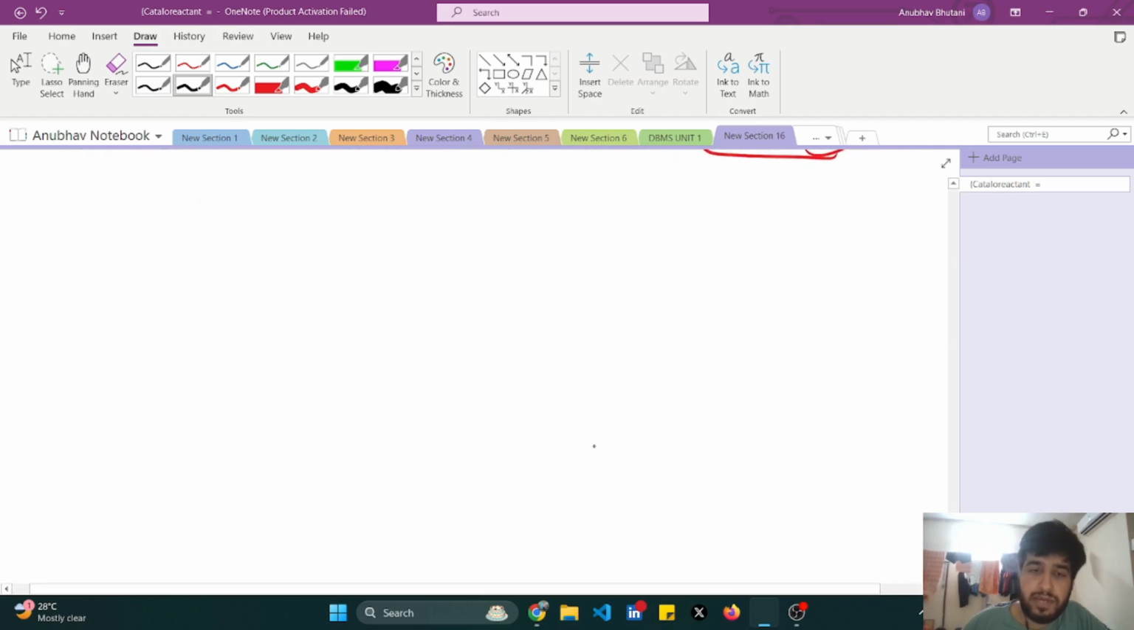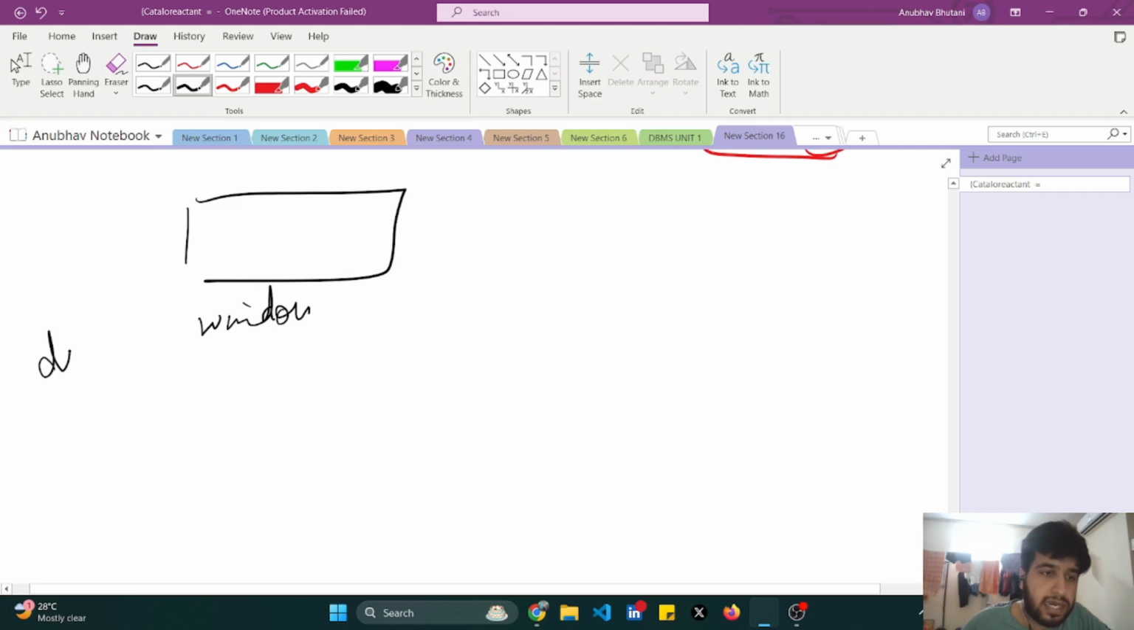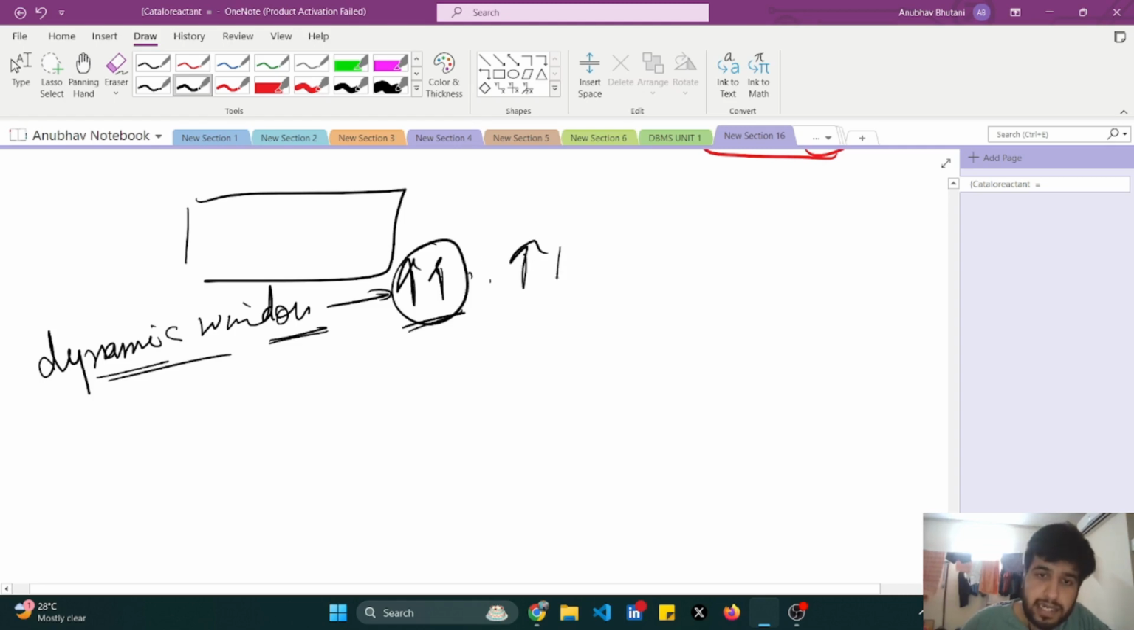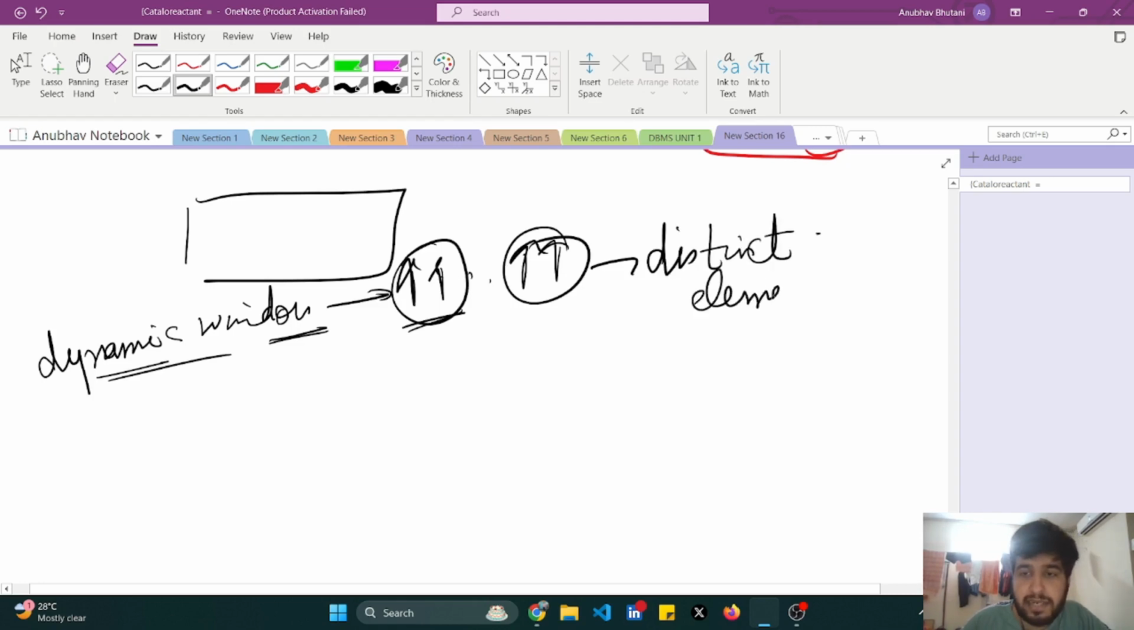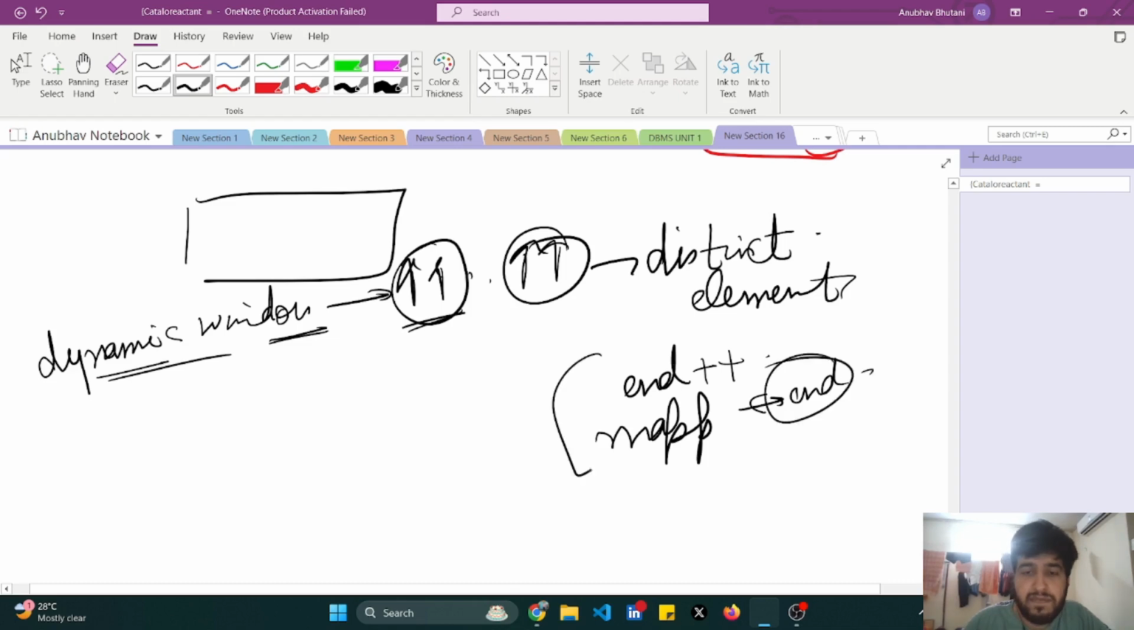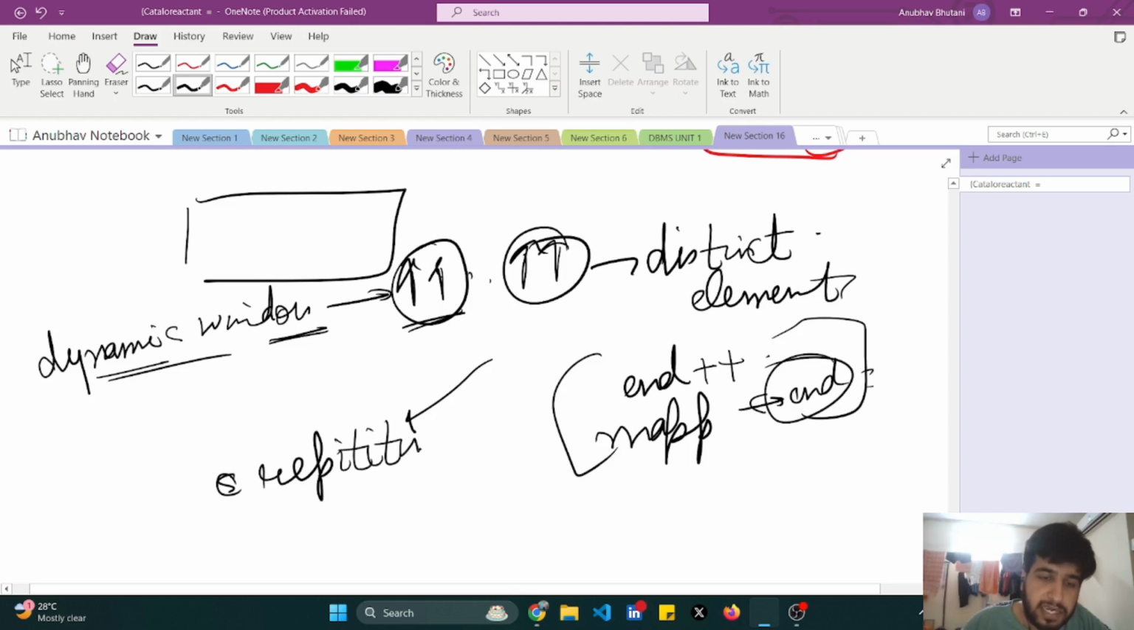If I try to summarize what I am doing, I'm making a dynamic window and I am incrementing its size as long as there are distinct elements. If there are distinct elements, I'll just increment my end pointer and mark it in my map. If I encounter any repetitive element that is already in my string, I'll increment my start pointer.